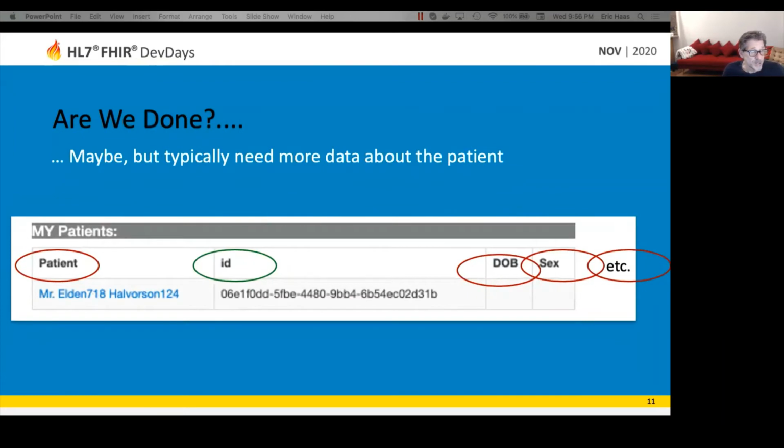And so, are we done at this step? Well, maybe if that's all you really want is to get the list and just list out the members, that's great. But typically we need more data about the patient. And here's just a little figure to just kind of point this out.